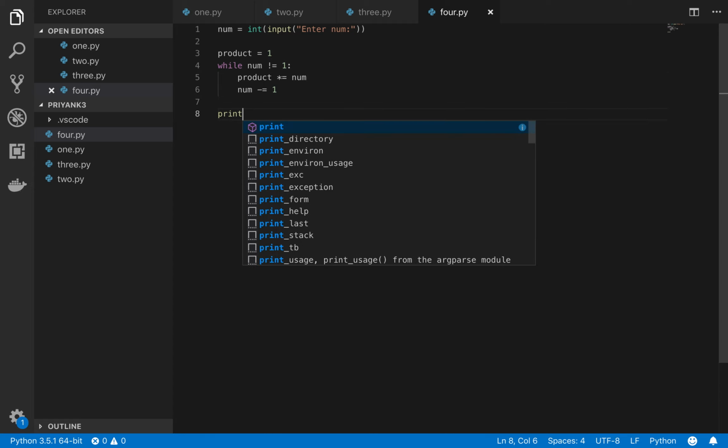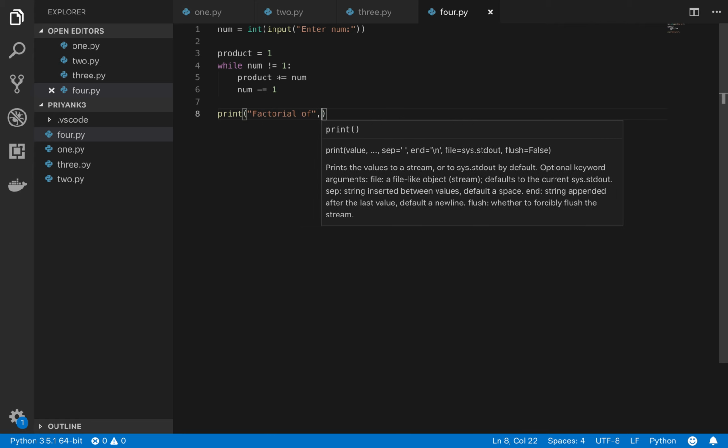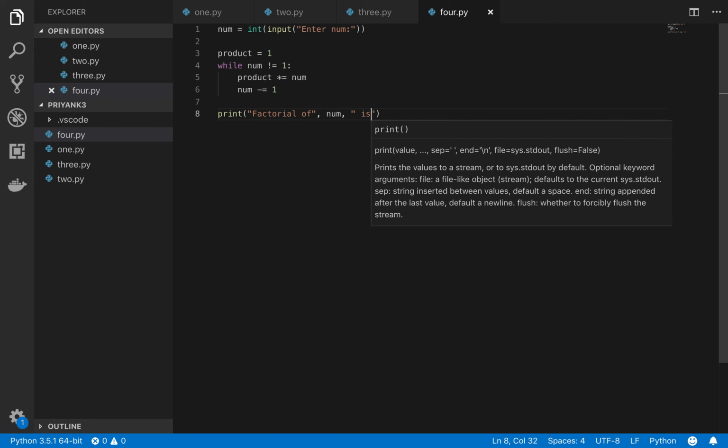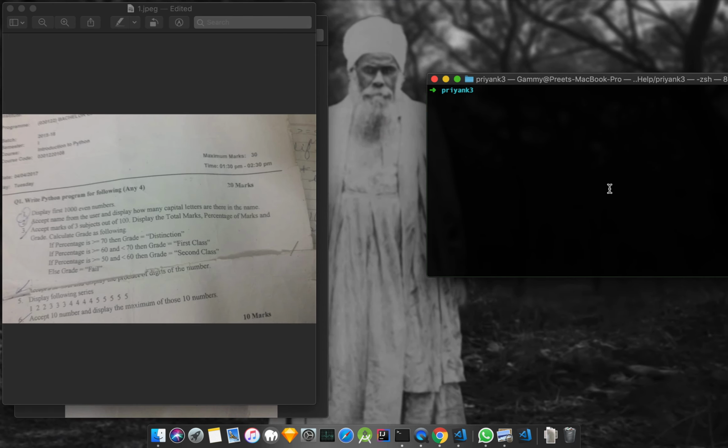So print, we're gonna say factorial of num is, we're gonna say product. So you could have taken any other name instead of product, but product is also fine basically.